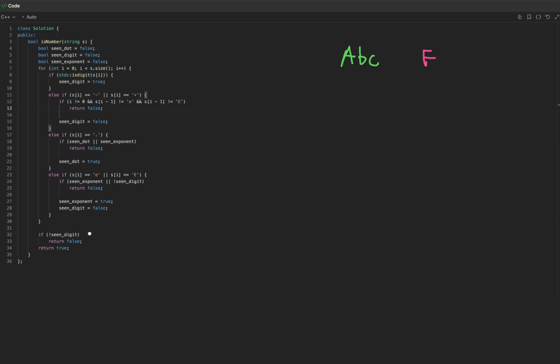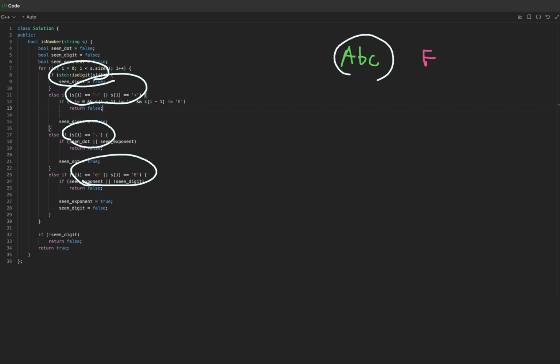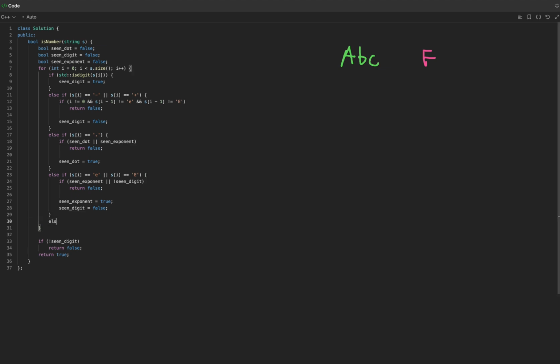To say that if our current character is not a digit, a sign, a dot, or an exponent, it must be an invalid character such as A, B, or C. So let's do that. It's quite simple. We just return false to capture all the other possible characters. All right, and that's the whole implementation.